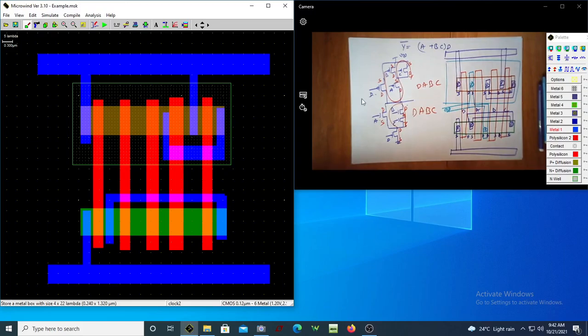Actually we had only 4, no? I don't know why I made it 5. So let me take out this. I don't have 5 polysilicon, I have only 4. Let me take out this. I'll pick out that, fine. So let me extend this.